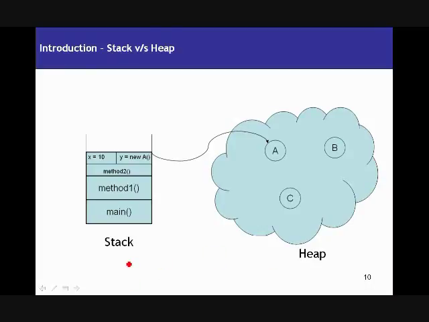Okay. So let's start off with a simple example. Let's say you've got a class in which you've got a main method. The main method calls method 1 and method 1 calls method 2. Now let's say that method 2 has some local variables declared within the method. So say I've got an integer x whose value is 10, and also a reference variable y which refers to the instance A. If you see here, these local variables are being defined on the stack. So all your local method variables will reside on the stack.